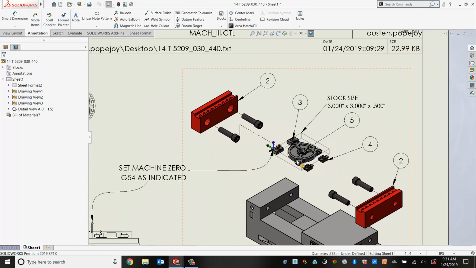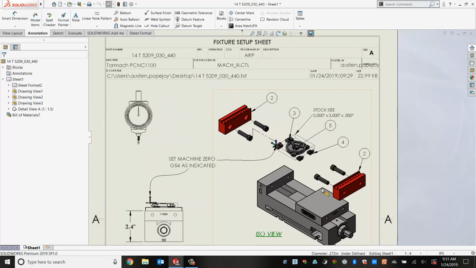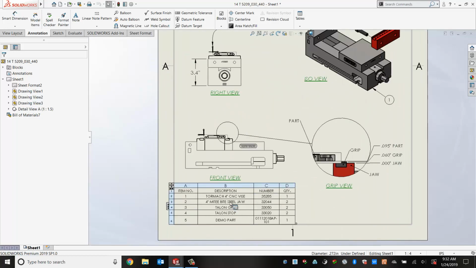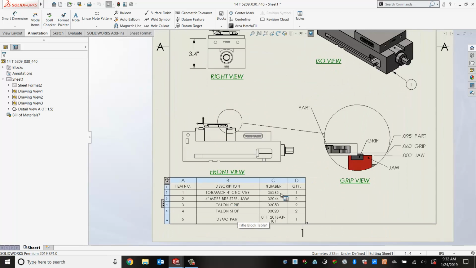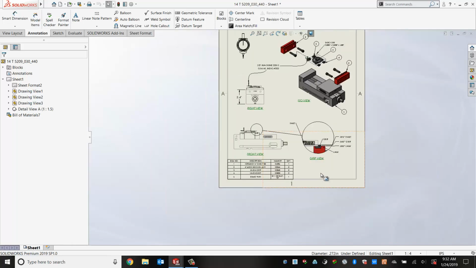In addition to that, you have a visual exploded view of your entire assembly. It tells you what work offset is being used, as well as where that's located. And it gives your operator a nice bill of materials so they can just make one walk through the shop, pick up everything they need, and be ready to go.